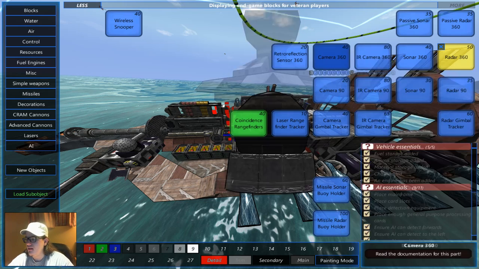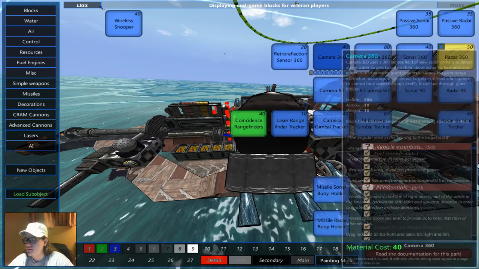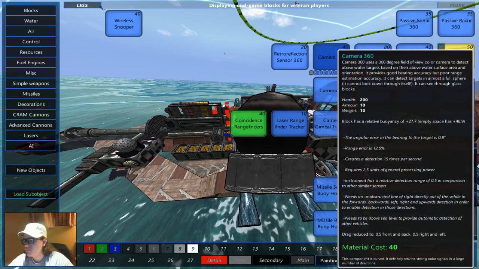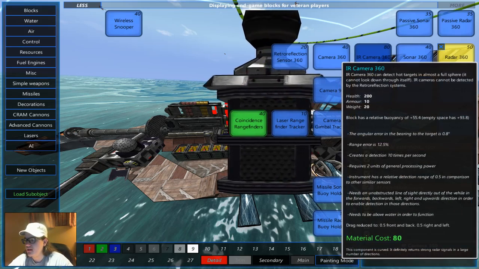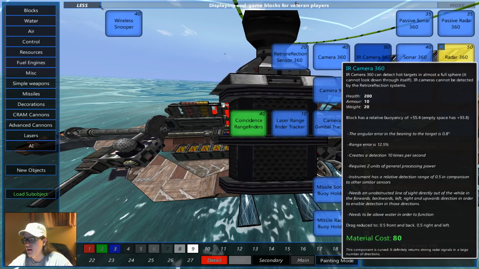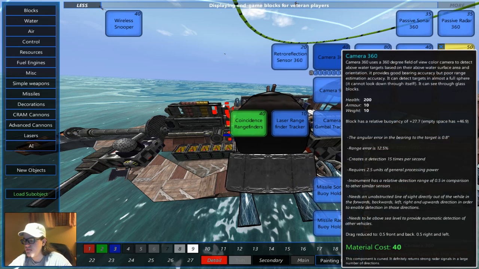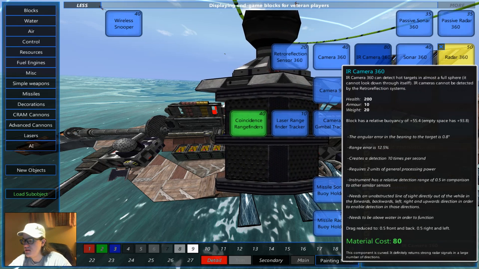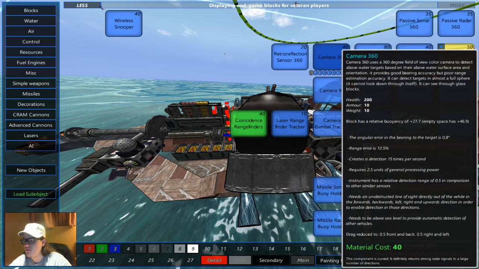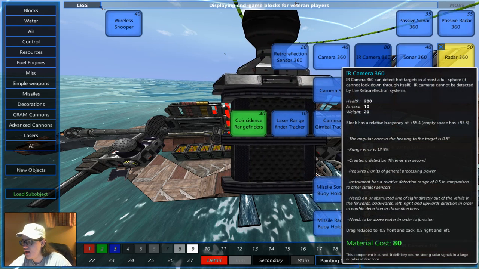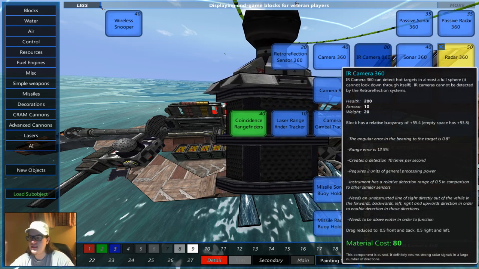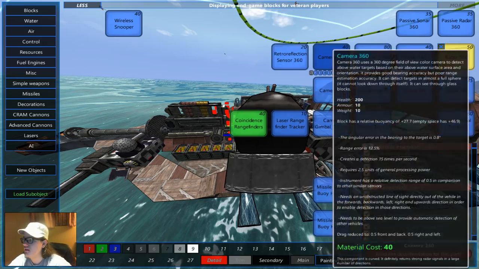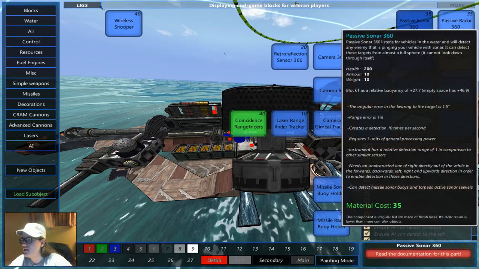The angular error is... No. These are relatively similar, except this thing creates a detection 10 times per second as opposed to 15. This thing requires less general processing power. This one requires 0.5 more, 2.5 as opposed to 2.0. Can see in all directions because it's an IR. It's 360 stuff.